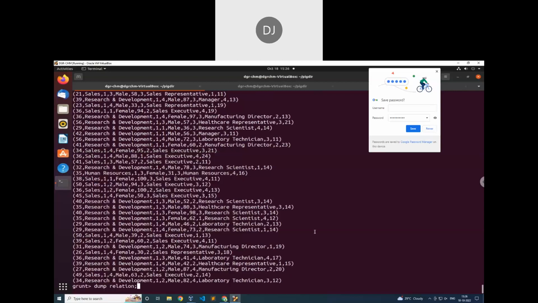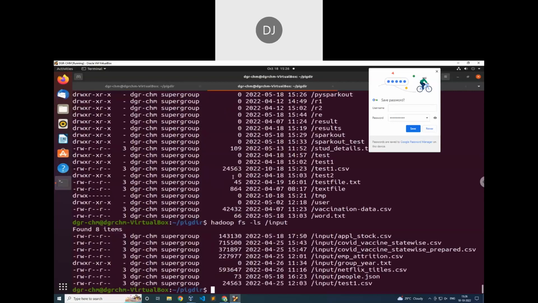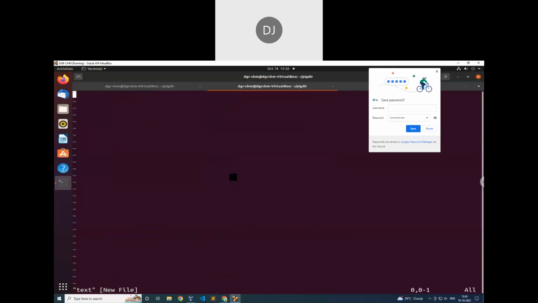Then how do we write the problem statement? So now the problem statement which I told is: find the employees who are less satisfied with their job and belong to which category.